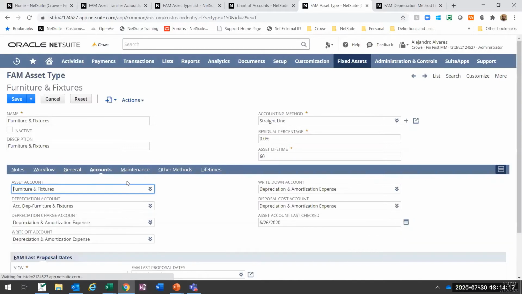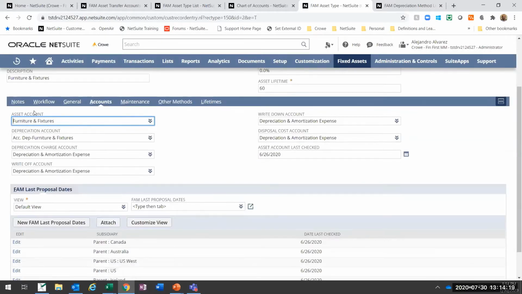You can define the account. So what's the asset account? What's the depreciation account? The depreciation expense or charge account, and any other accounts for write-off, write-down, disposal, and then you can see when it was last checked. So there's an audit of this. So you'll be able to define different accounts, so your accounting matches what you want it to be.